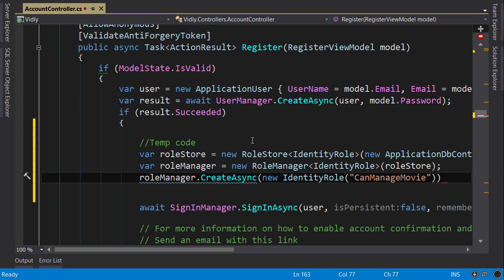Hang on a second, what happened to Store Manager? Well, the best practice is to name these roles after the actual permissions. Store Manager is a pretty dry name. And later on, as our application grows and we give different permissions to different roles, we're not going to remember what privileges this role has. But when we use a role name like CanManageMovies, this is quite obvious. So we call CreateAsync, and because this is an async method, we need to await it.